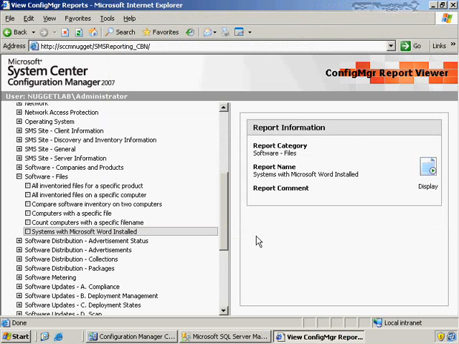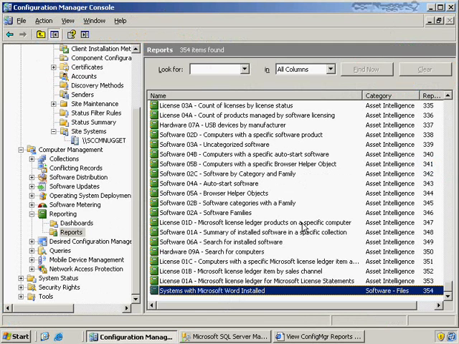Now again, we'd have to provide the right security for the users that we want to give access to this website, and we'll talk about that in a later nugget. But you can very easily provide them access to this location so that they can pull reports. They won't be able to create reports, but they'll be able to pull reports as necessary through the web interface. The location is going to be the server name /SMS reporting_ and then the site code. So this is a location you may want to point your clients to if you don't want them to have access to the Configuration Manager console.